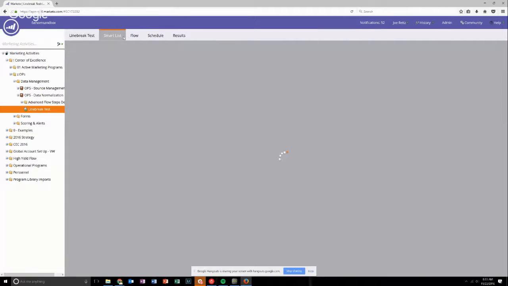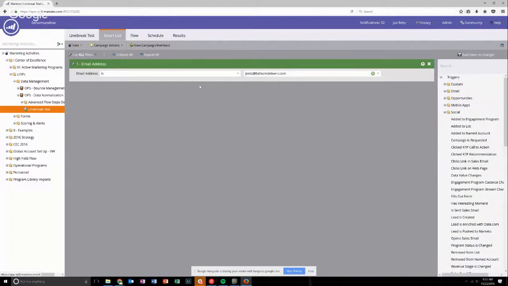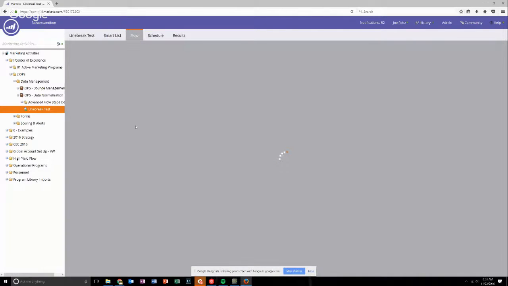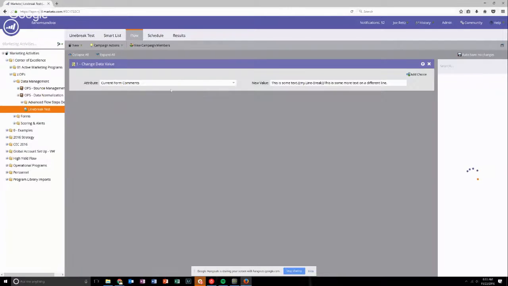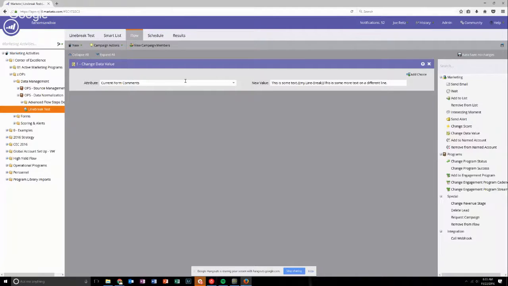And then for the flow, I said smart list, you know, me. And then for the flow, just to show you an example, I added a simple change data value for a field that I know is a text area field. I say, this is some text. I added my line break token. Oops, that's not the right token. That's the right token. And then right after it, with no space, this is some more text on a different line. If I wanted to get real fancy, I could do my.line break.